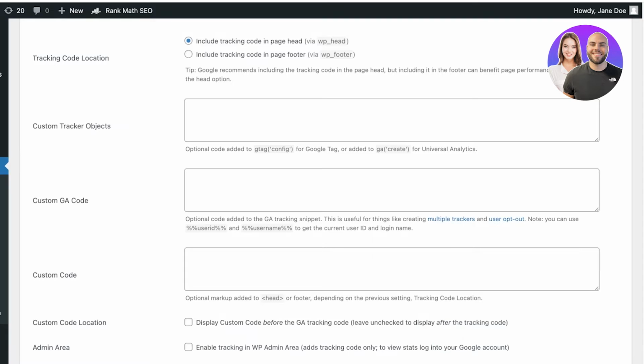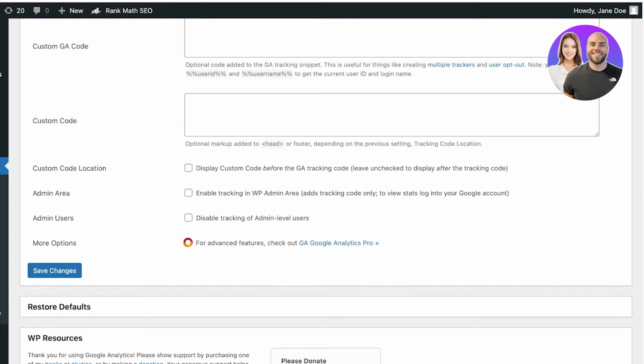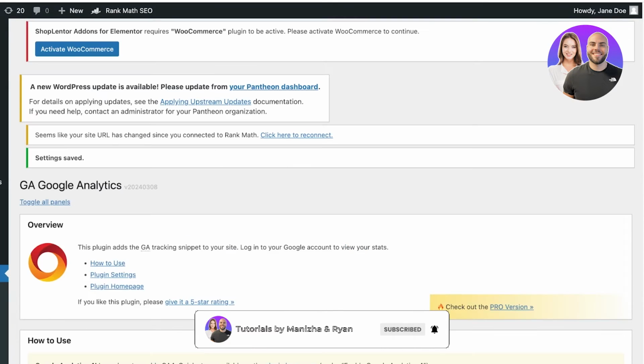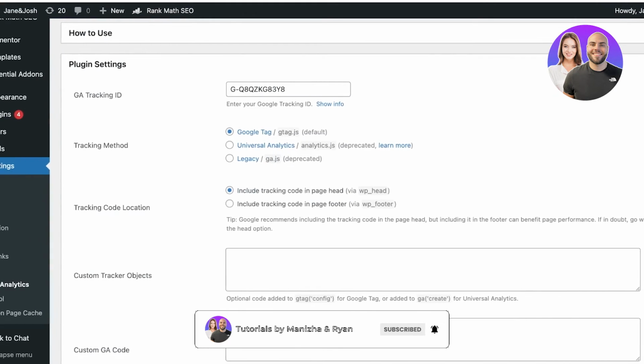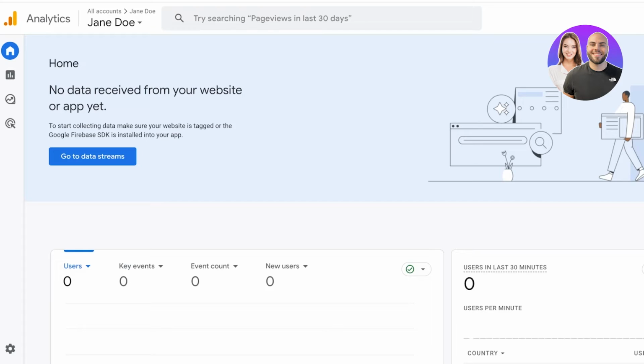Now, this is an optional code added to the GA tracking snippet, and this can be really useful in understanding how the users are responding to your WordPress site. Then you also have custom code, locations, admin areas, and admin users. So I can disable tracking of admin level users, but I can also leave it enabled. Once I've done that, I can simply click on Save Changes over here. And just like that, our Google Analytics 4 has now been connected with our WordPress site.